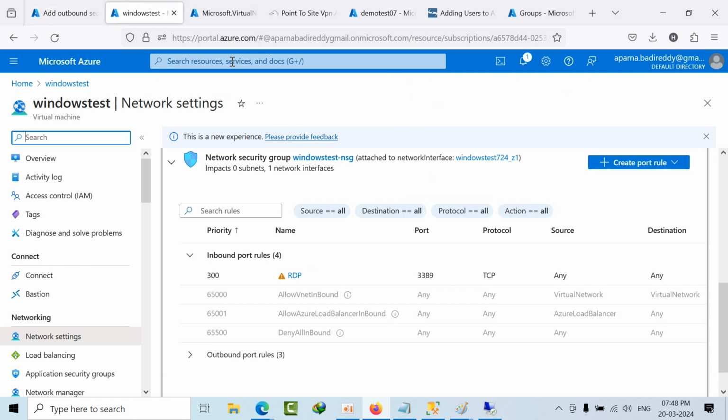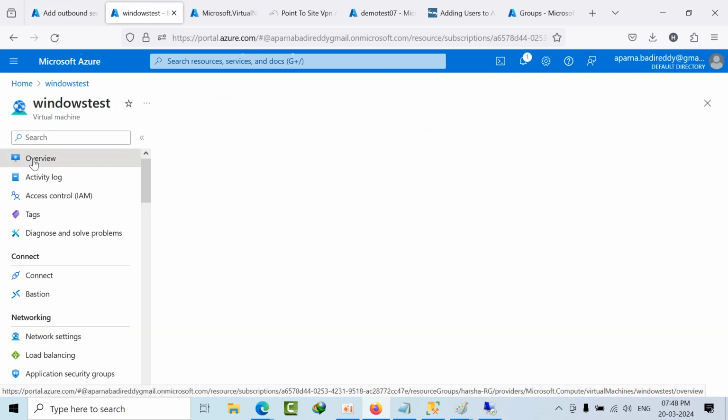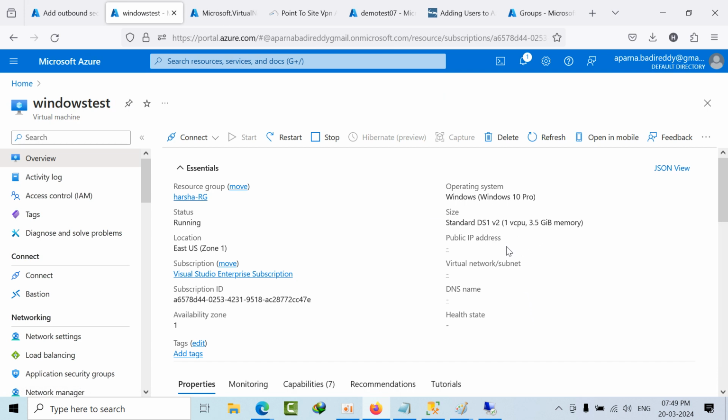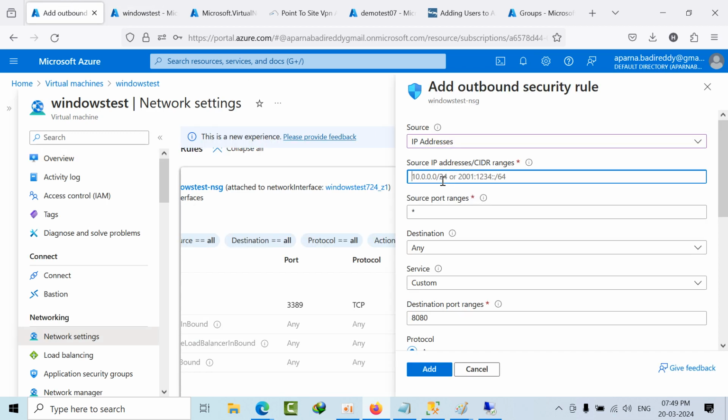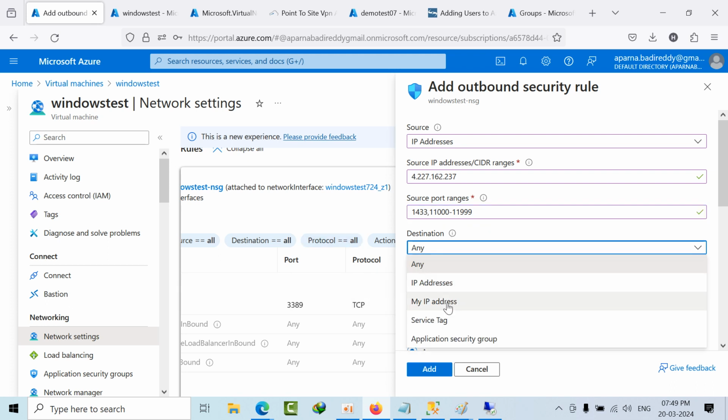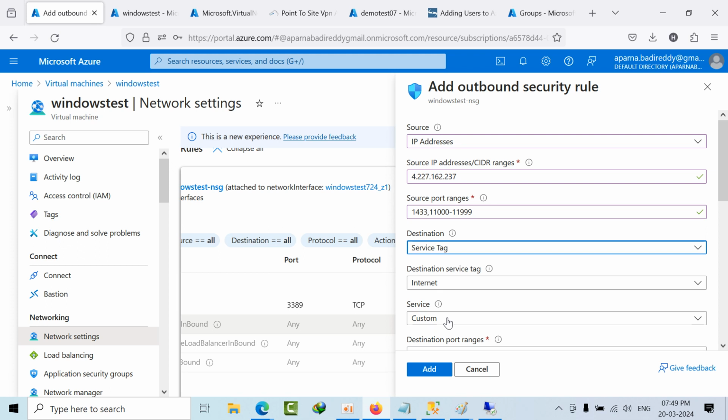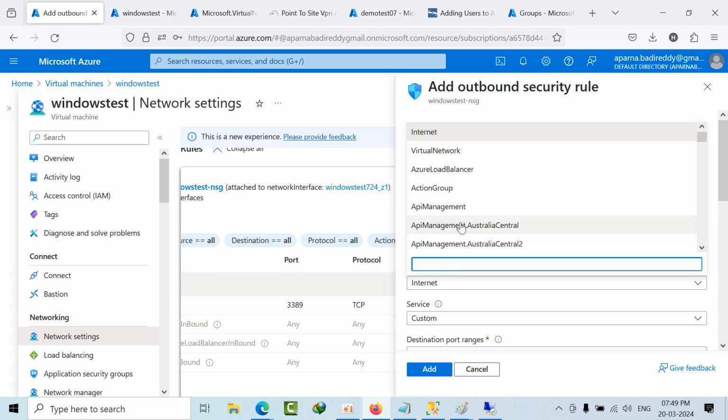What I will do is click home, not overview. Just copy and paste it here. I want to connect. What are the ports that you have been using? 1433, and 11000 hyphen 11999. I want the destination to be any SQL service tag. We have a concept called service tag. Service tag means if you want to connect to a particular region, where I want to connect here is SQL server.